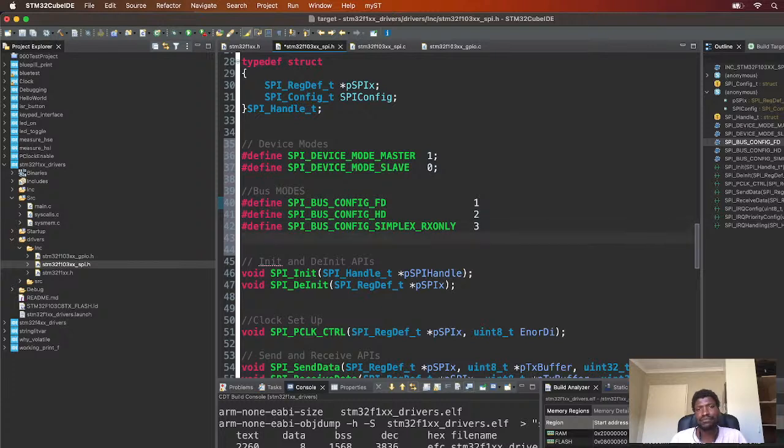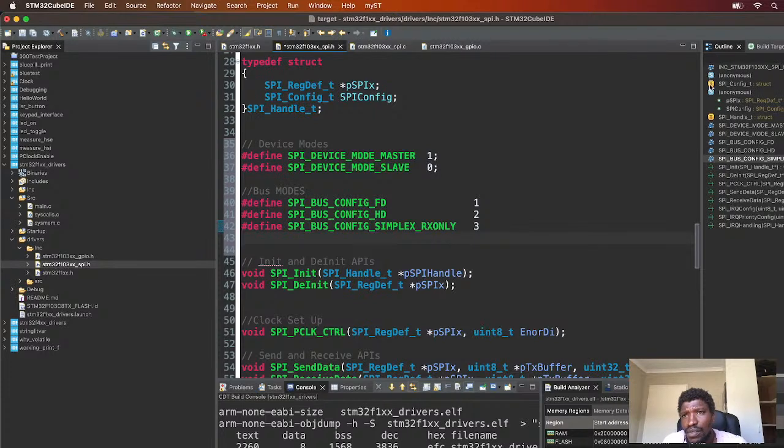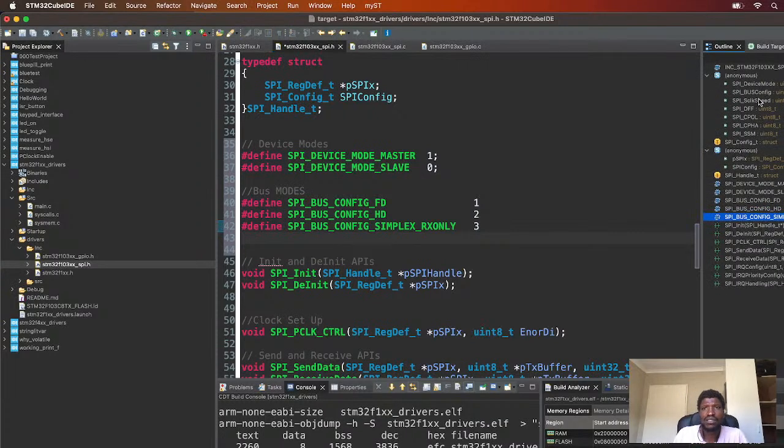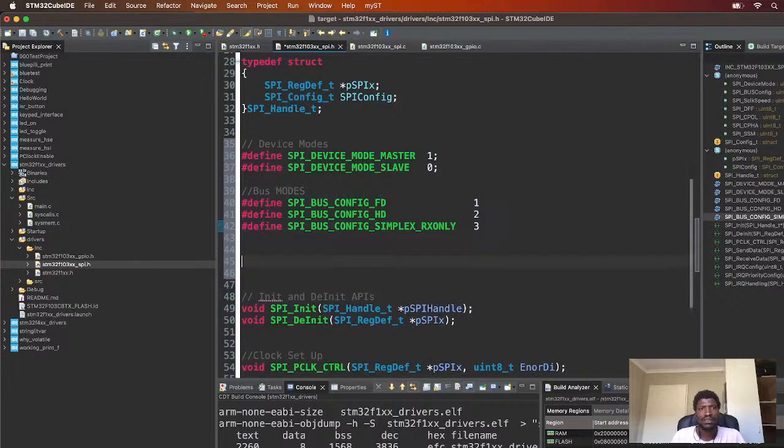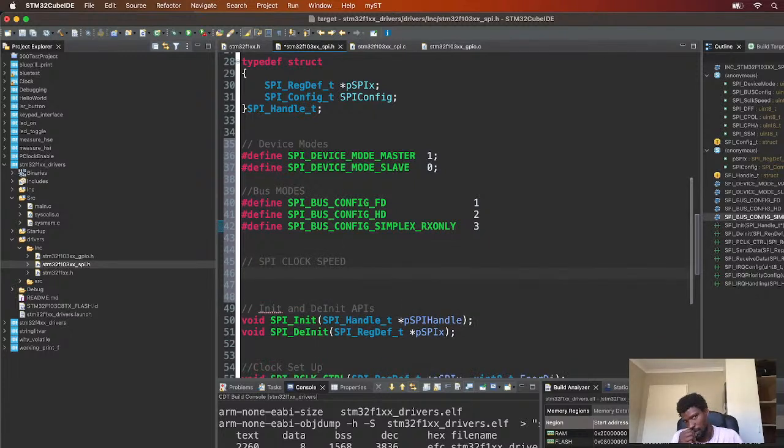Okay, that's the next one. I can actually open this. There's something I can open, isn't it? Yeah, this one. Device mode, bus config, we've done. Let's do clock speed. Okay. SPI clock speed. I think we have 8 available options.